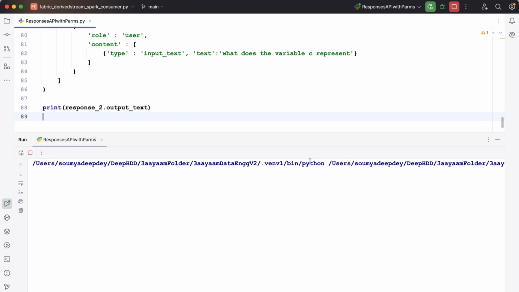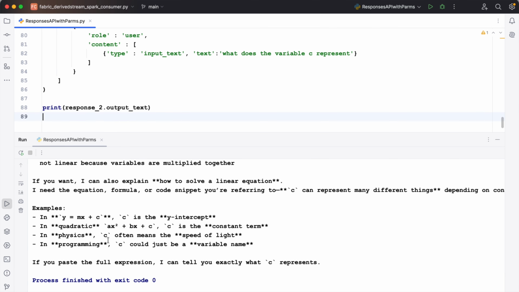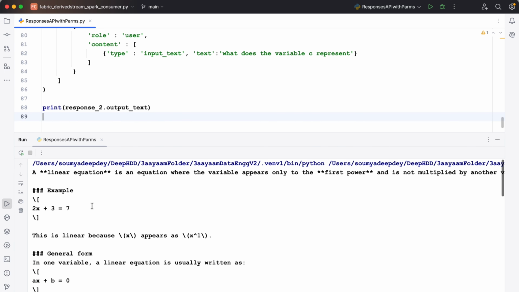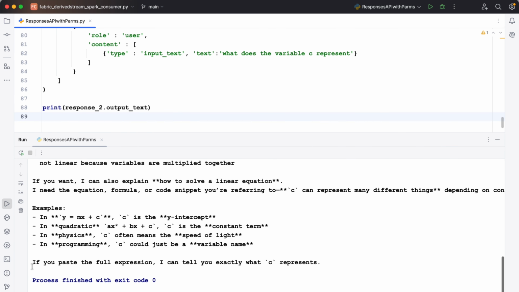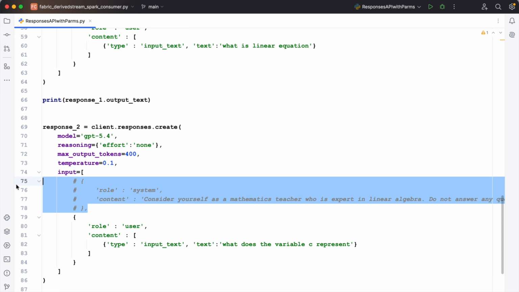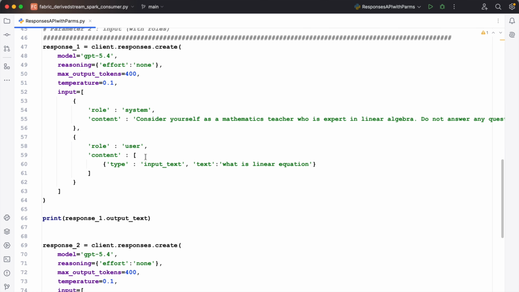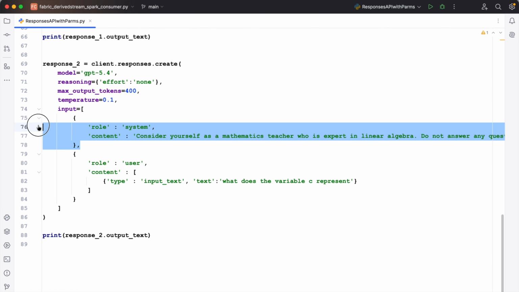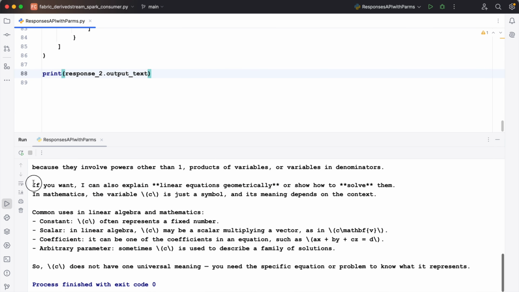Now in the platform, I was able to see that it was able to answer what the C variable is. But here I can see the first answer, what is a linear equation. But for the second output, it says if you paste the full expression, I can tell you exactly what C represents. The reason is that every call is a new call and it does not have any information about the previous response.